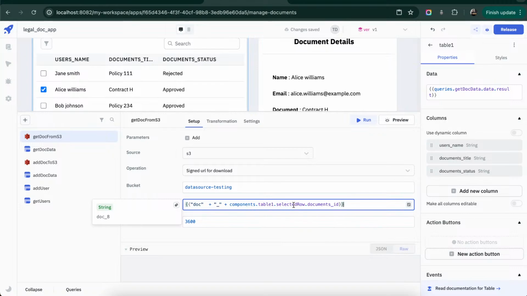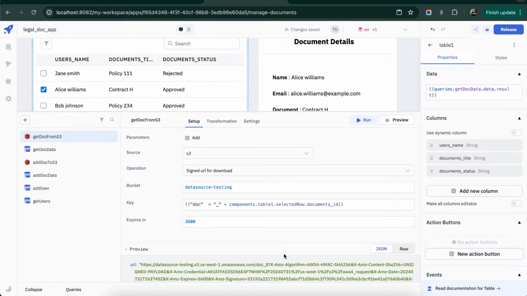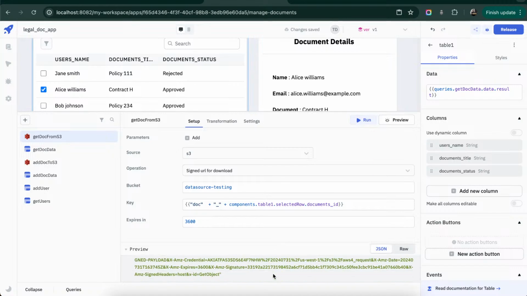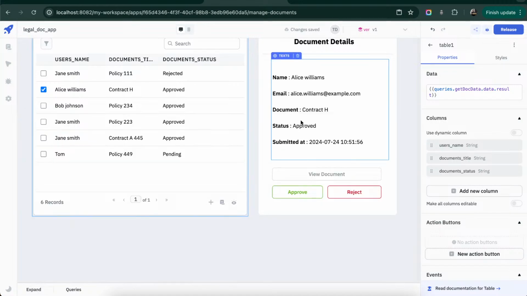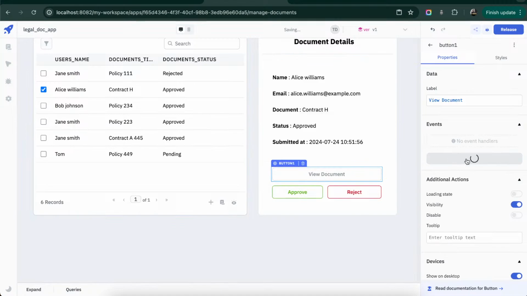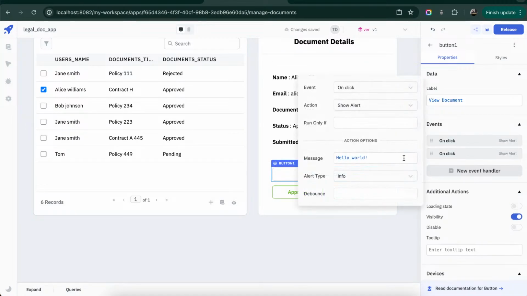So this is how I will do it here. I'll again take the document ID from the selected row, and yeah, this is done now. Now I'll be using this. Let's try running this once first, and okay, we're getting the URL here. Cool. So what I'll do is, for this I'll be adding 2 event handlers here. First will be to run the query, and second will be to open it in a different tab.